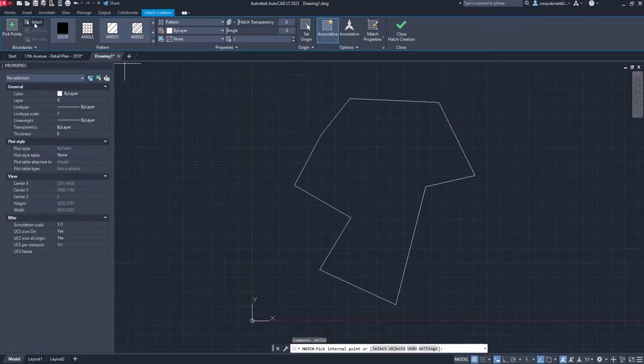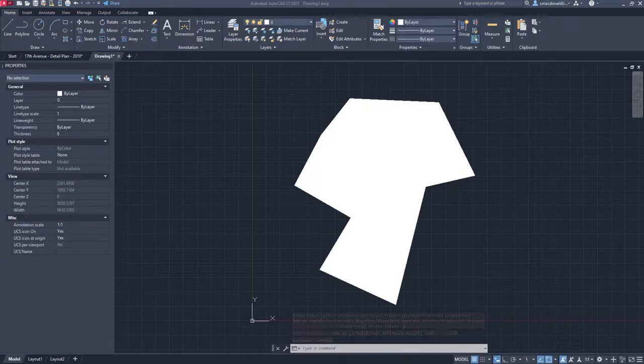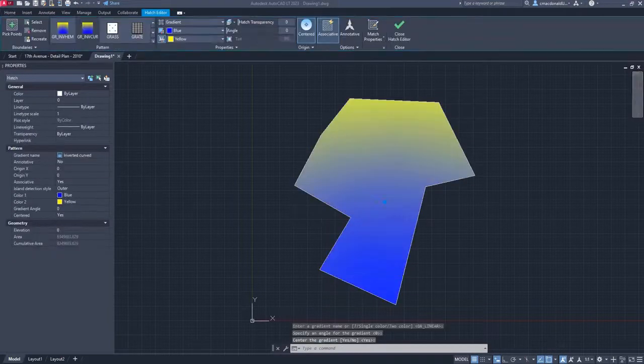Alternatively, you can also use the select option for creating a hatch. This is where you left click the select and then you just select the actual polyline that's defining this shape that you want to create a pattern inside of. Let's try it right now. Left click, and as you can see, it uses the closed polyline to create a hatch pattern inside. You can adjust your hatch pattern to be solid, a pattern, or a gradient if you wish.